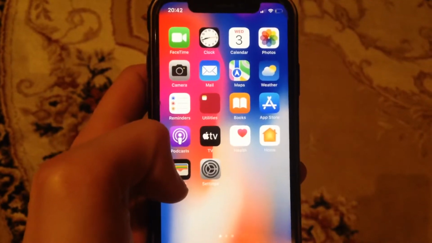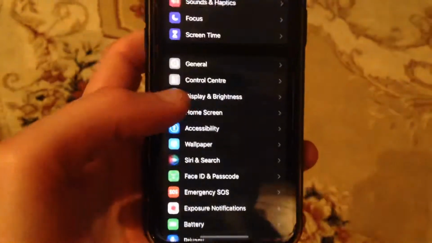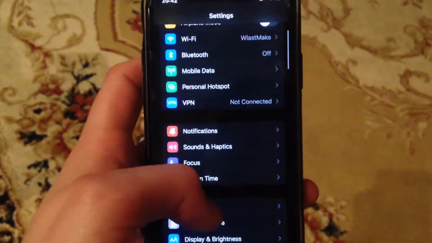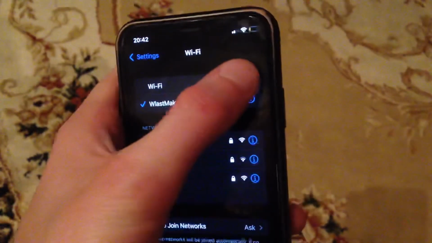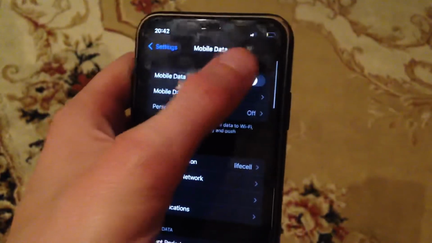And if it doesn't help, if you still have this error, you can also try to go to the settings and check your internet connection. So if you use Wi-Fi, just open Wi-Fi, try to turn it off and turn it on again. If you use cellular data, just open cellular data, try to turn it off and turn it on again.